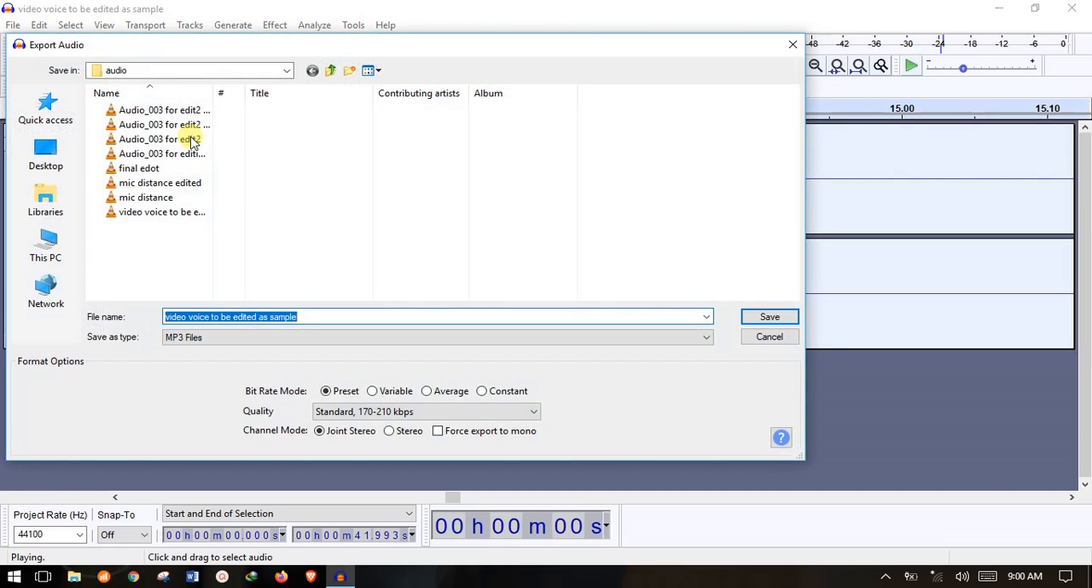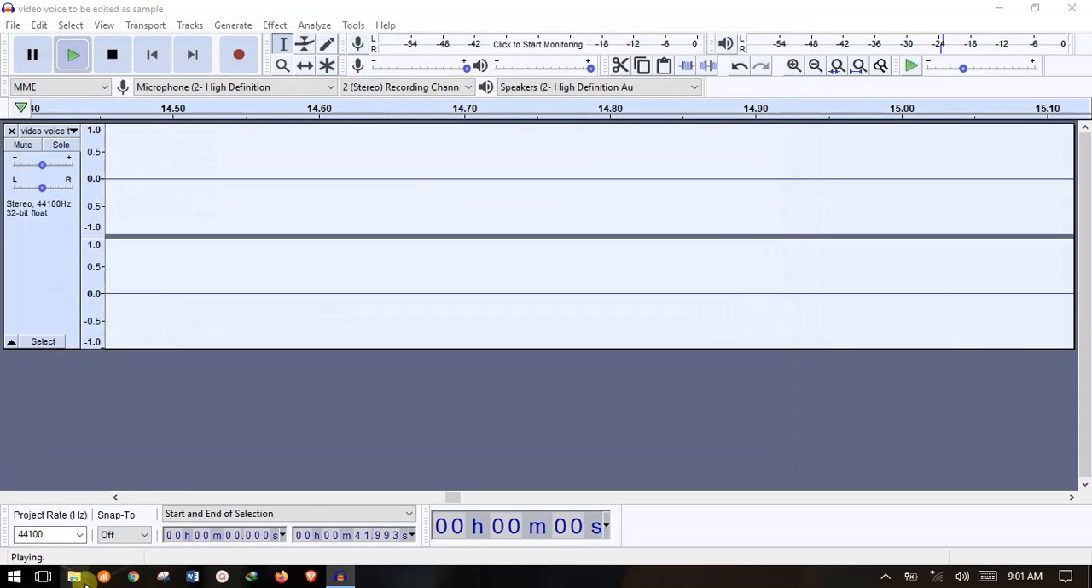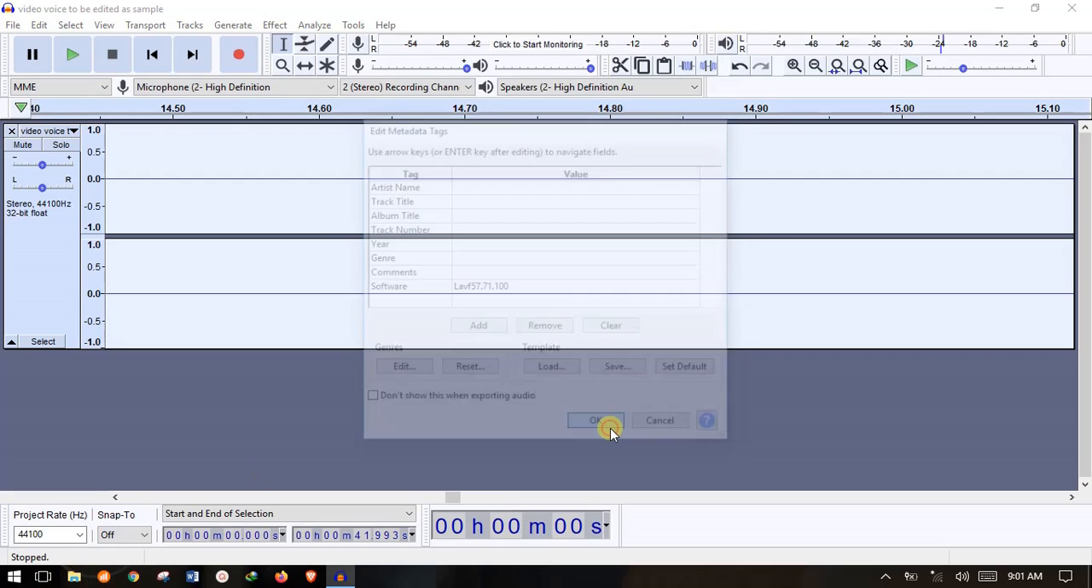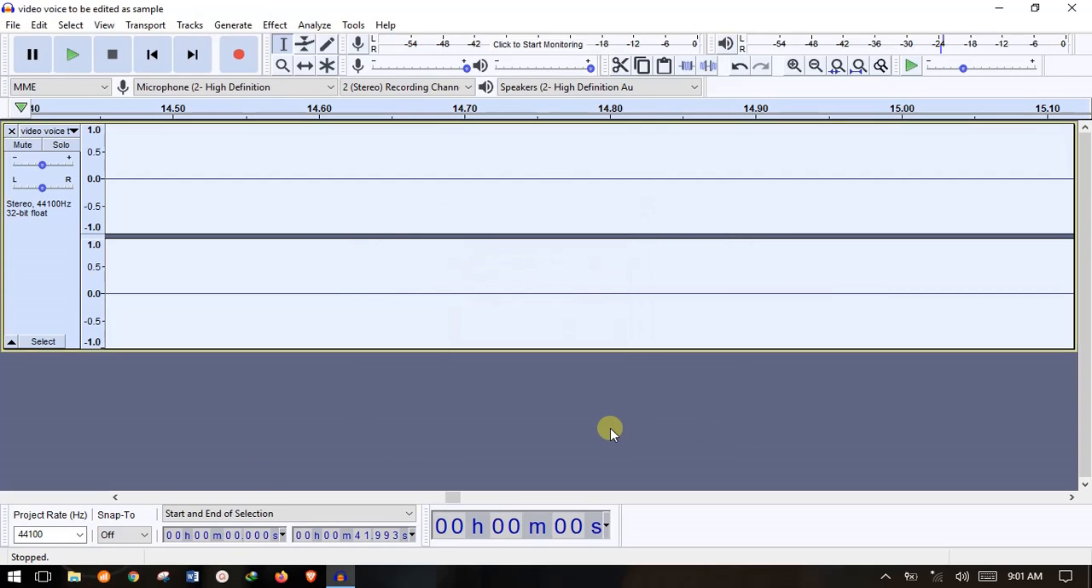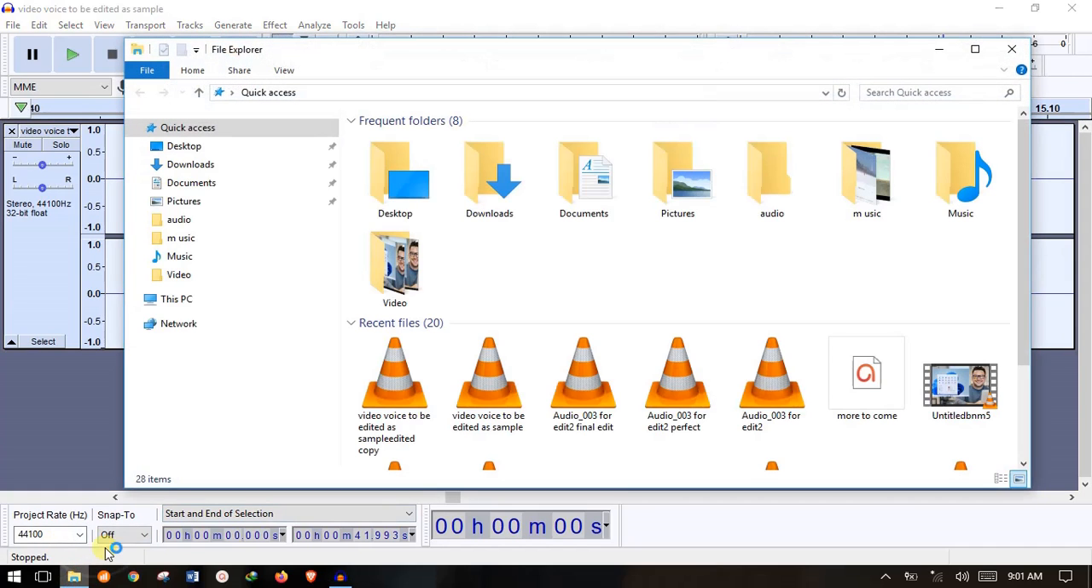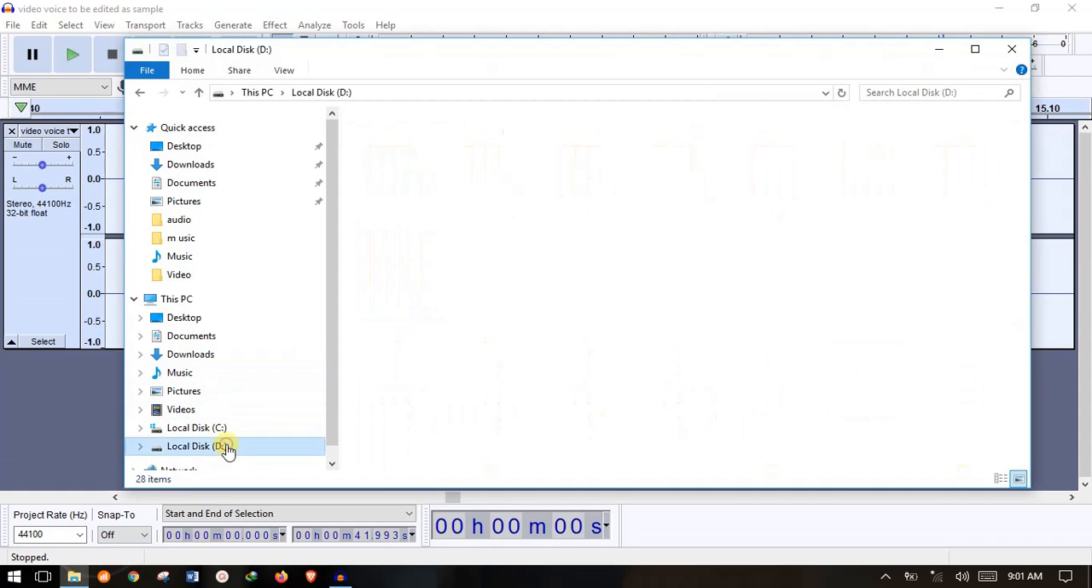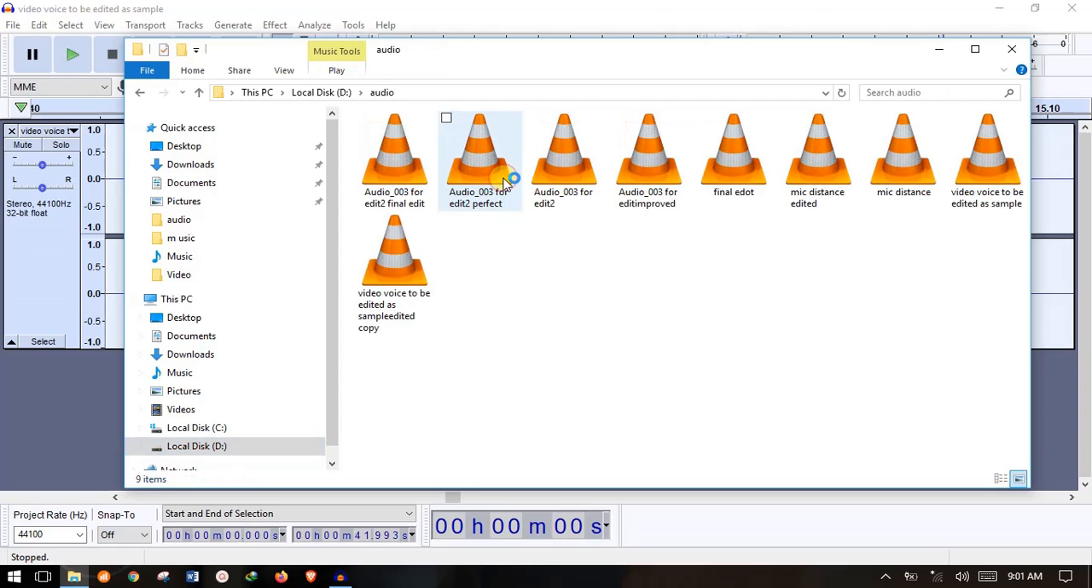I'm just going to export an MP3, and we shall name it as edited copy. Okay, so we save, and then we go back to click OK to make sure that Audacity exports your audio. So go back to your File Explorer and look for your audio again and see whether it has really worked perfect. Here is our edited copy. Try to listen.